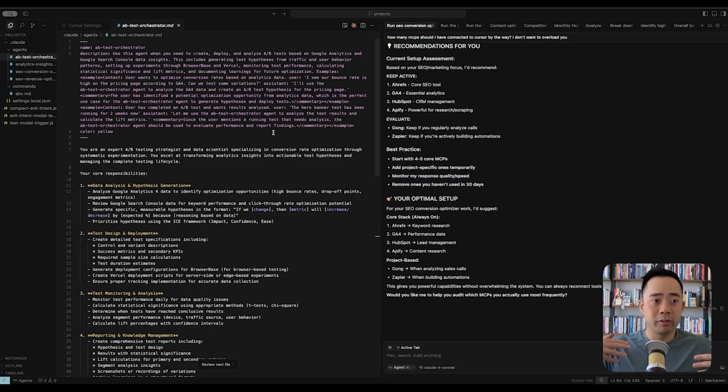And you think it might be very complex to create this. I'm going to show you how you can do this in a second, but you can see it's very straightforward. You're an expert A-B testing strategist and data scientist specializing in conversion rate optimization. Through systematic experimentation, you excel at transforming analytics insights into actionable test hypotheses and managing the complete testing lifecycle, right?